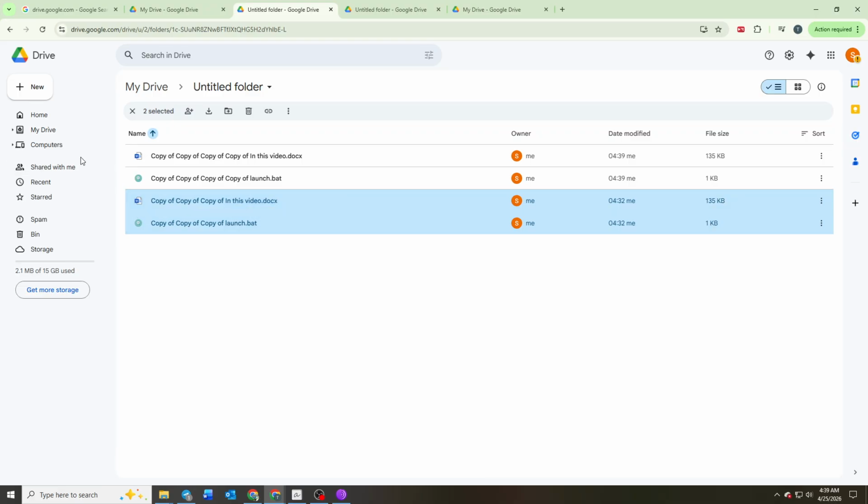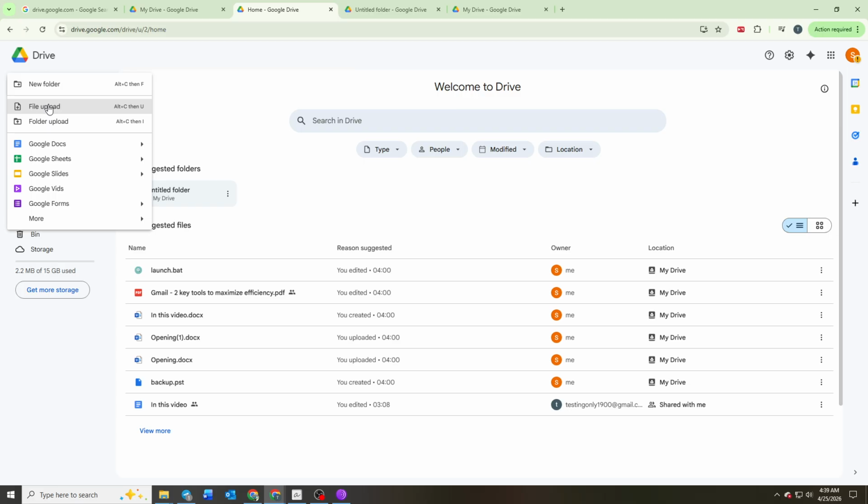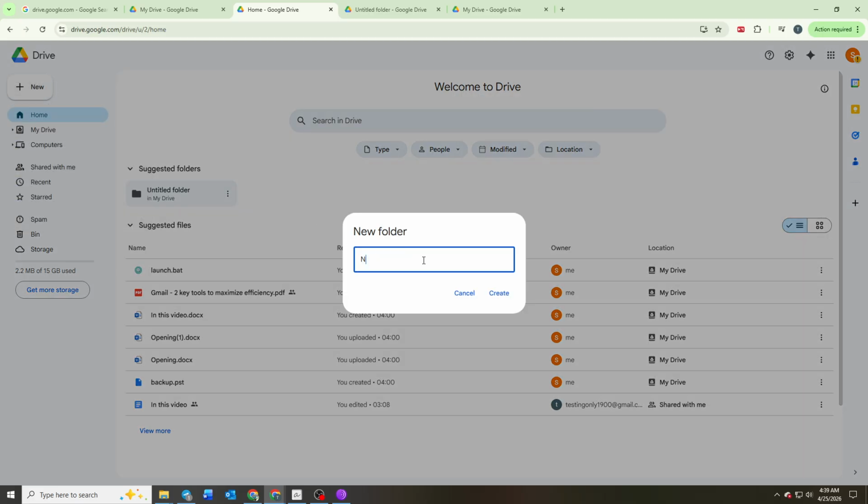Next, you will need to organize these copied files into a new folder. Go back to your main Google Drive view and create a new folder by clicking the New button, then selecting Folder. Give the folder a clear and recognizable name so you can easily identify it later. After creating the new folder, go back to the copied files.